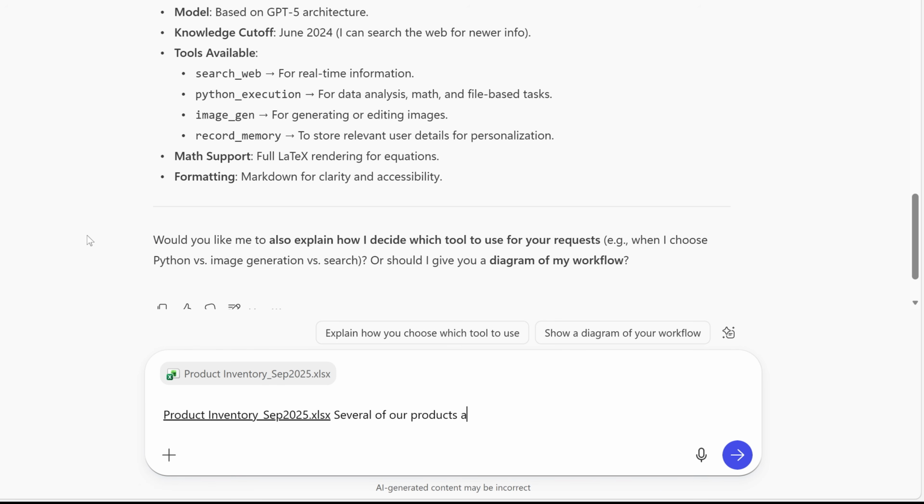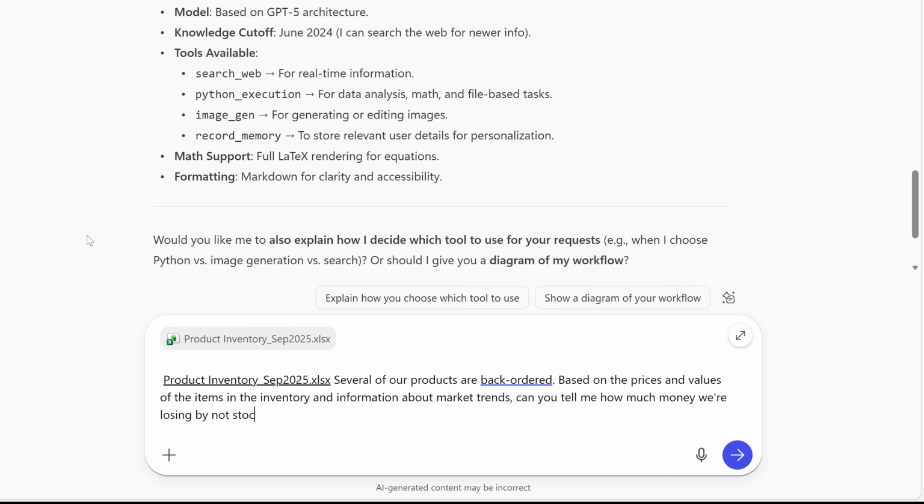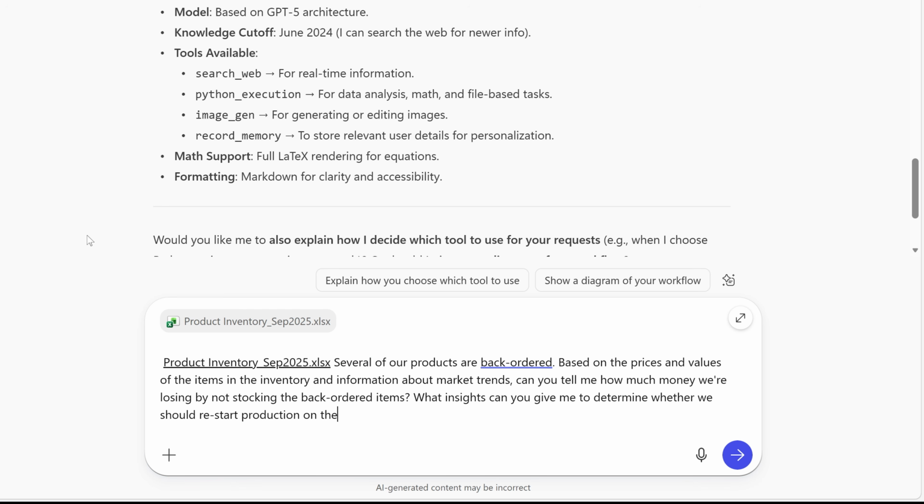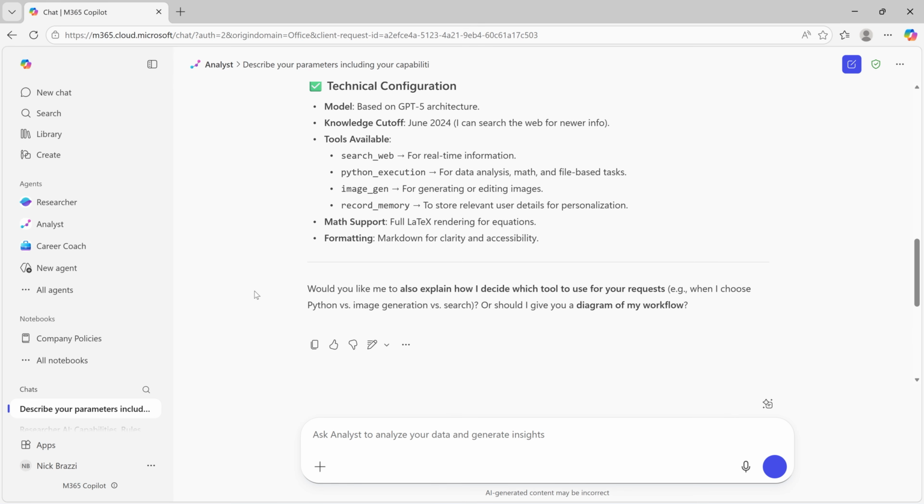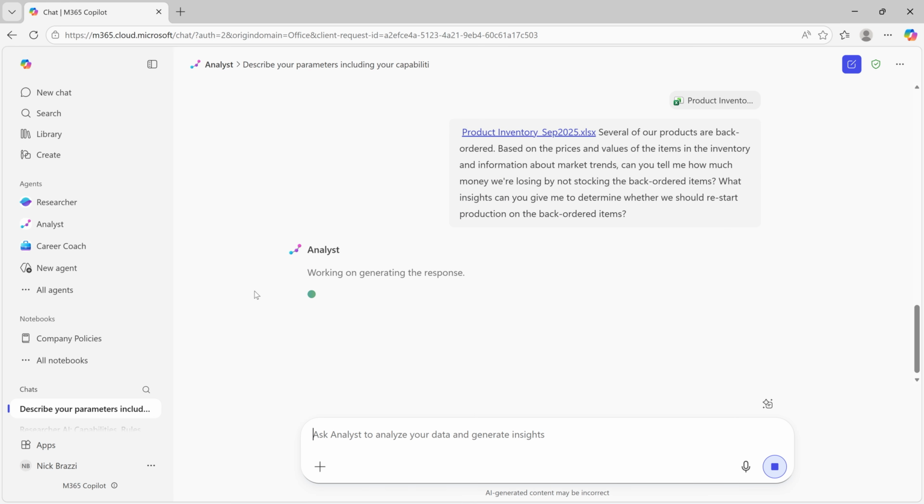Several of our products are back-ordered. Based on the prices and values of the items in the inventory and information about market trends, what insights can you give me to determine whether we should restart production on the back-ordered items? The analyst agent will also take a long time to generate responses. And let's be clear, you certainly do not need to use the analyst agent for a question like this. However, the analyst agent is already designed with parameters that make it very effective for questions like this, saving you the time and effort of writing those parameters into a normal Copilot prompt.